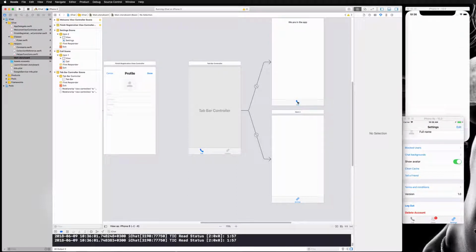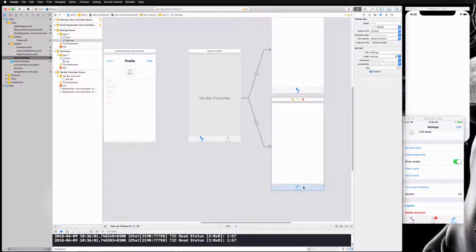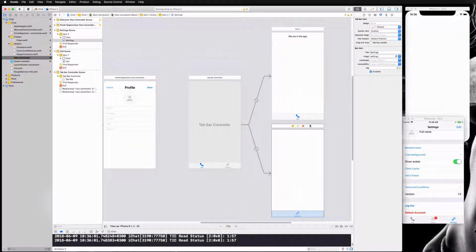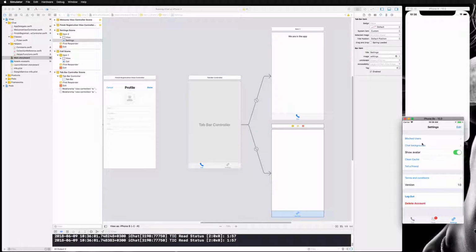We are going to do the call last thing, so it doesn't matter for now. We just put the image there. But for our settings, we have set our image there, so we have everything nice and ready for our settings table view once we are done.